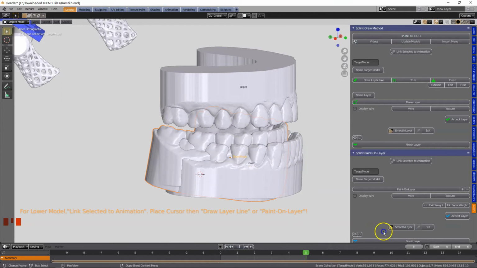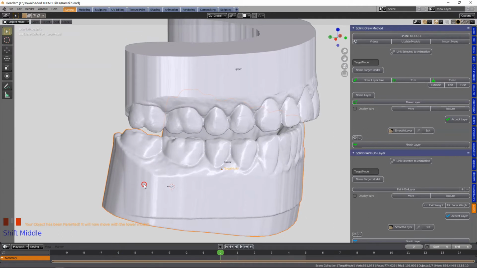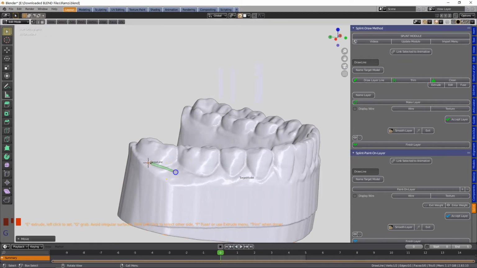Now when designing the lower, we need to link this target model to the animation. So select it and link it to the animation. That's the first step we do. So we're going to then draw a line across.